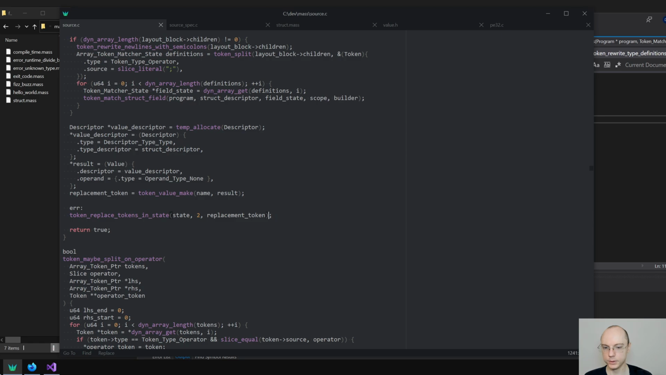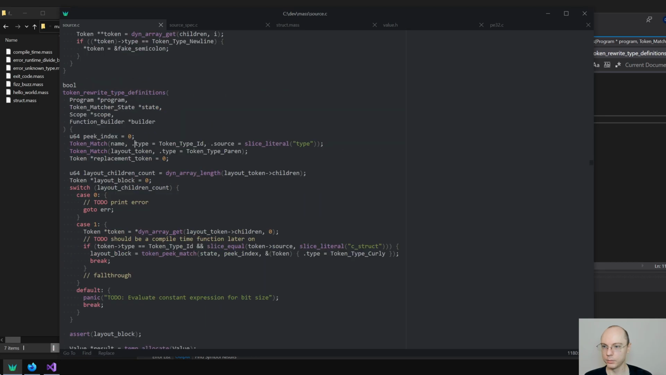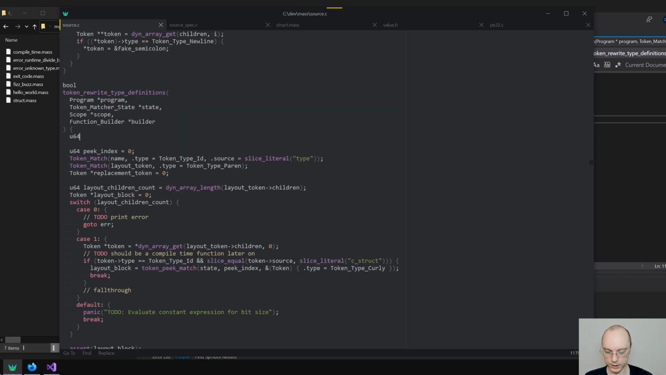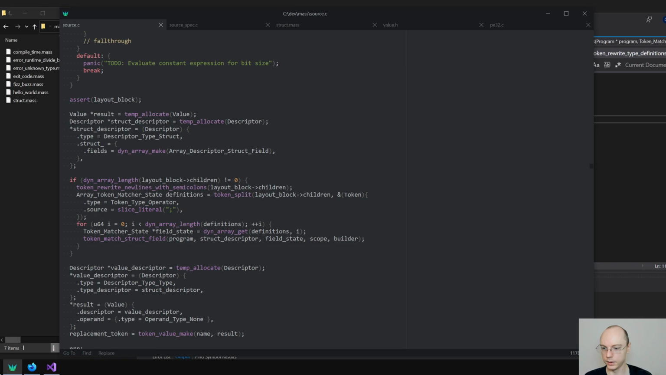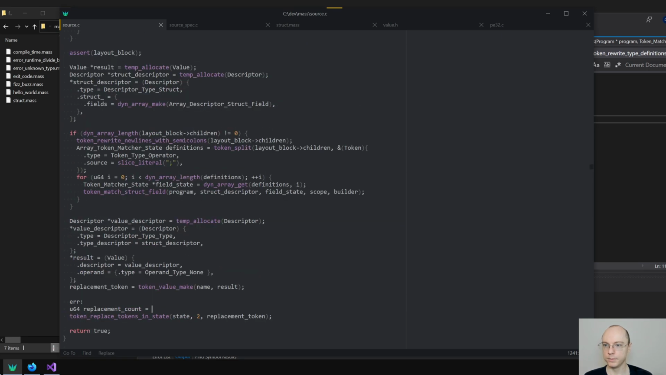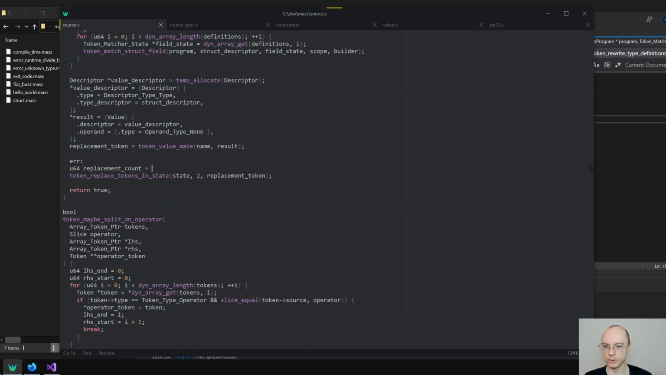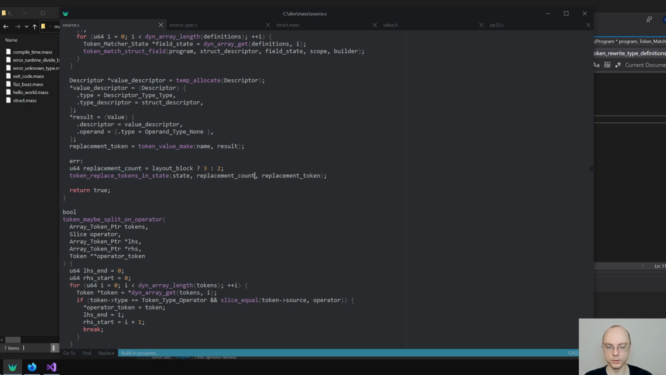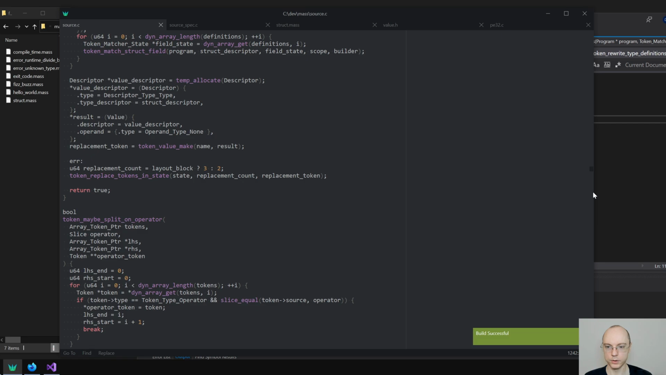Yeah, I definitely need to do something about this replacement. It's no longer working really well, but that's not a job for today. We can say, actually I can do it there, and say replacement count is basically, if we have a layout block, then replacement count will be 3, otherwise it's 2. Now it should be better, I think.